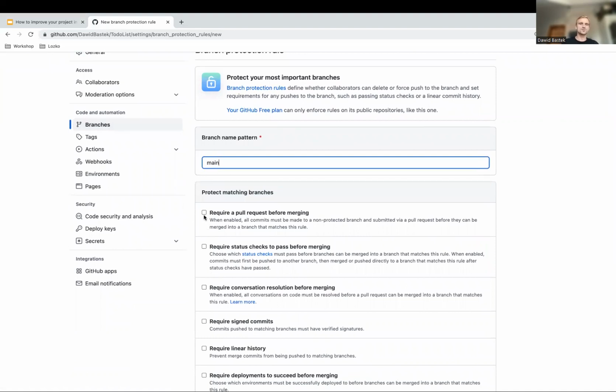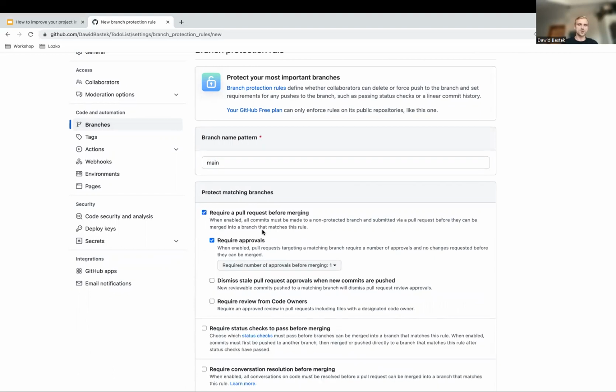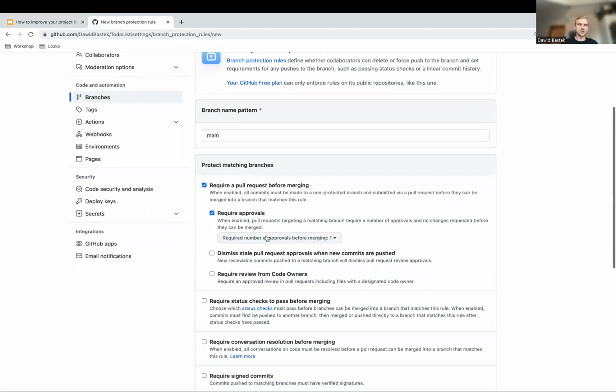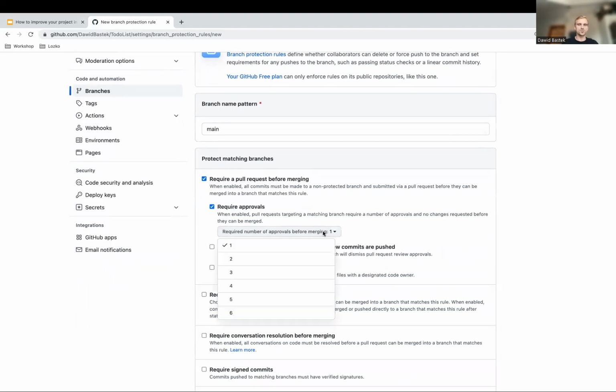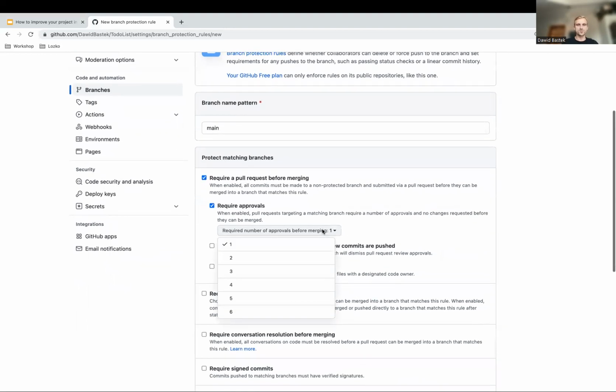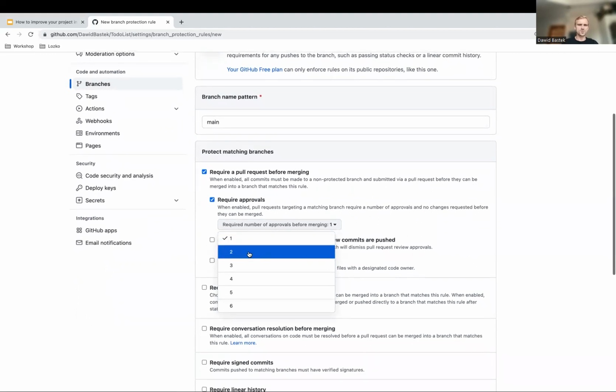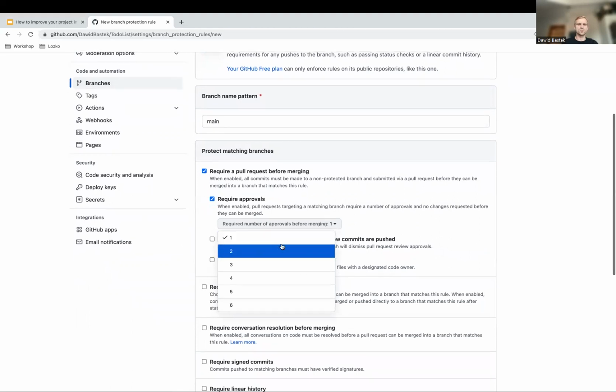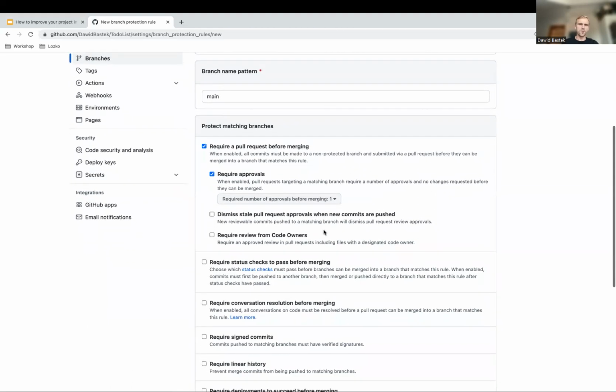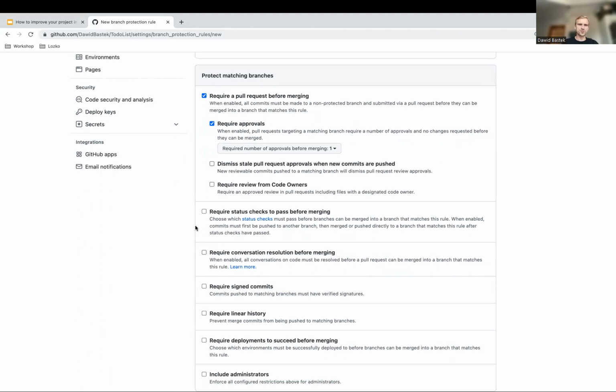The first one is require a pull request before merging. It will be nice to have. It will be great to have a pull request before we merge anything, right? Also, we can add approvals, the number of people who need to approve your pull request before a merge. I think it would be great to stick with 1, because teams are mostly quite small, maybe 2, not more. The next option is requiring status checks to pass before merging.